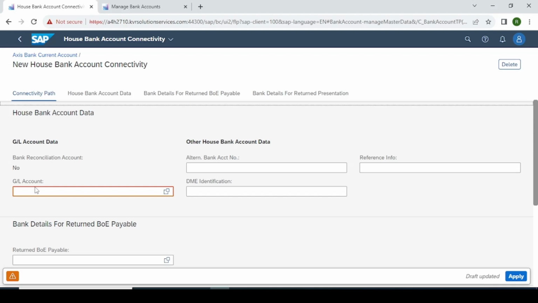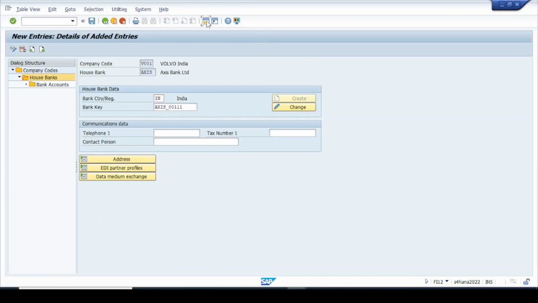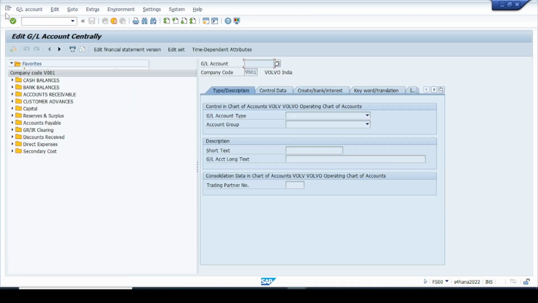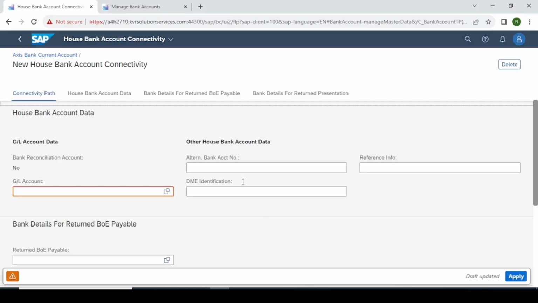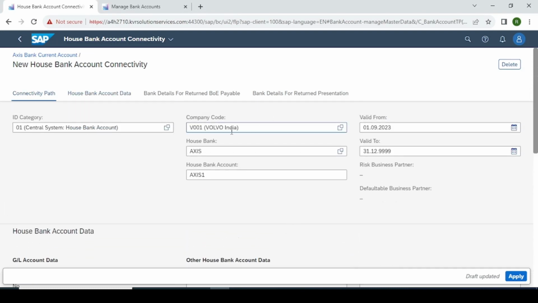Let's scroll down. These are the mandatory fields which we need to give. Then we need to give the GL account number, which is the main house bank. Let me check my GL account for Axis Bank. In the bank balances, yes, we have the GL master created for Axis Bank. Copy this and then go to house bank data.